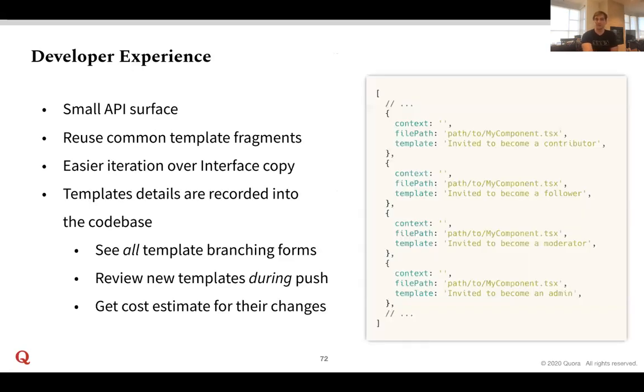For developer experience, we've gotten feedback that it's been very easy to use, which is very nice. It has a very small API surface, which is very, very good. It allows reuse of a lot of the common template fragments. So we have a lot of different teams that are constantly switching between, let's say, contributor, follower, moderator, and admin based on what the role of the user is, and being able to just use the same component and not have to worry about which one they actually need, instead of creating their own component every time, is very nice. It allows people to iterate also a lot faster on the copy that they need.